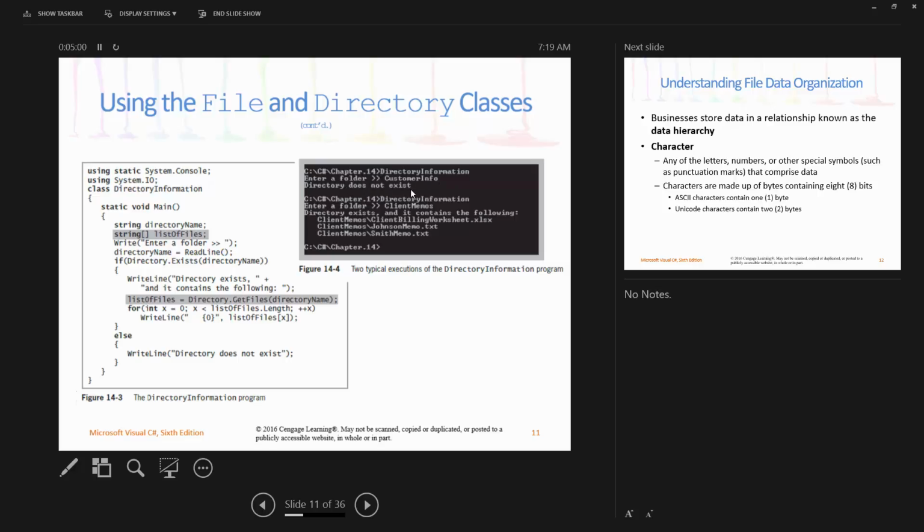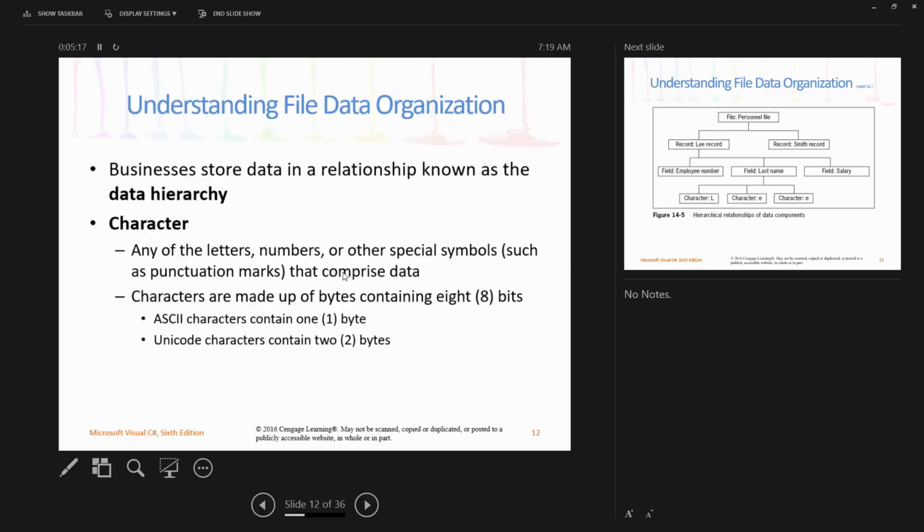So here are some directory class methods. Again, I'm not going to read these to you. I'll leave them up there for a second. You'll notice that one down there, we've got GetFiles. So if we provide the system with the name of a directory and we call GetFiles, it'll show us, as an example, every single file that exists in that directory.